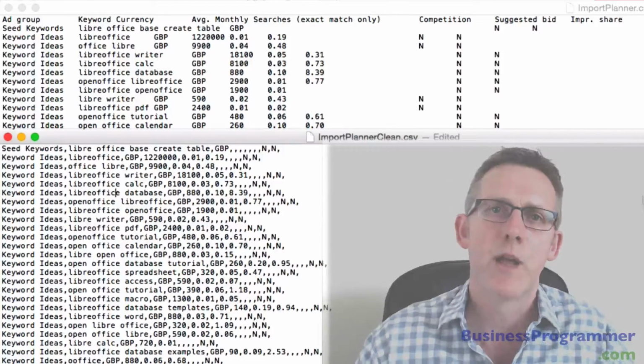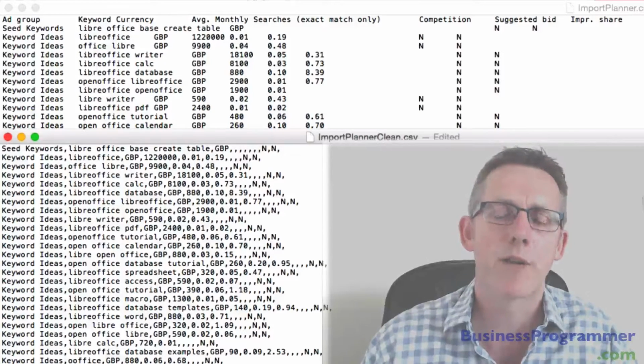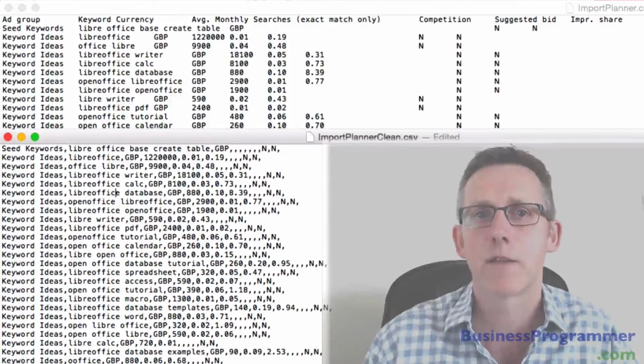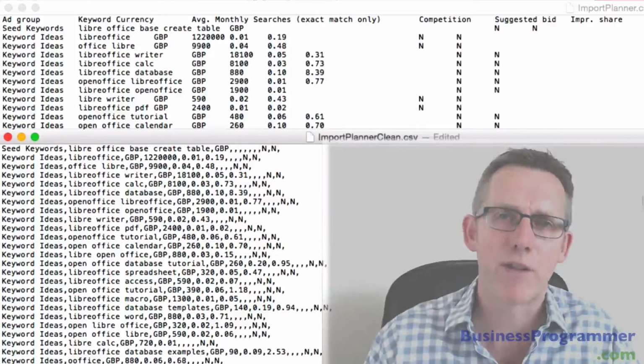What I want to do is write a Python program that's going to read import planner.csv and create an output file called import planner clean.csv. And in import planner clean.csv, instead of having tabs, you'll have a comma.